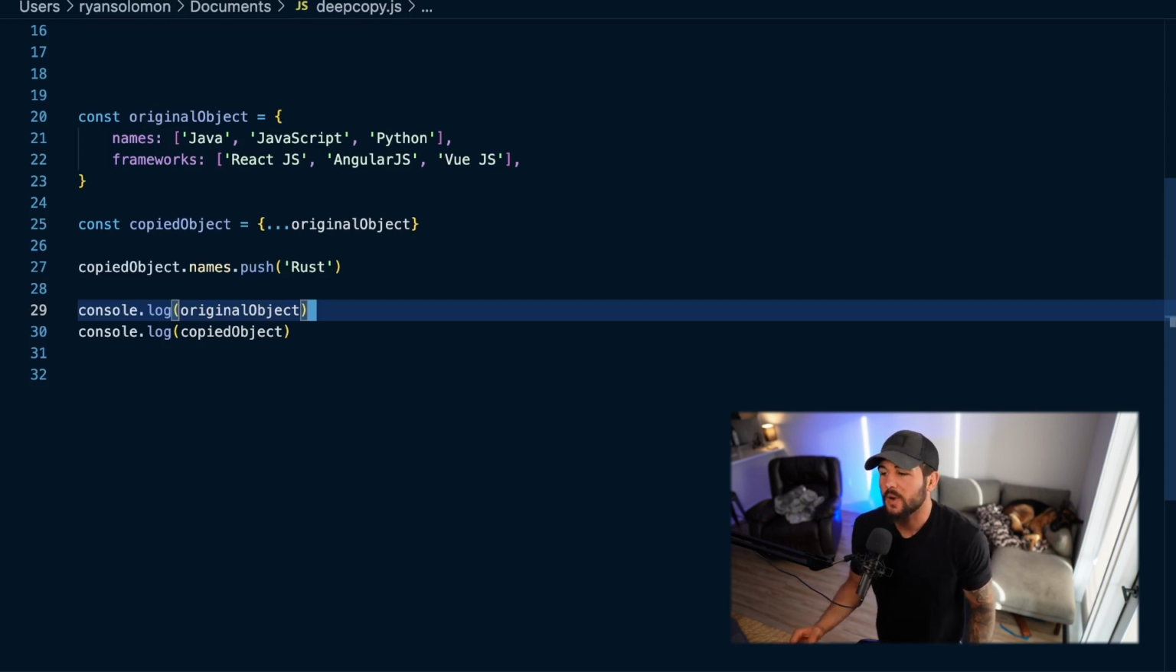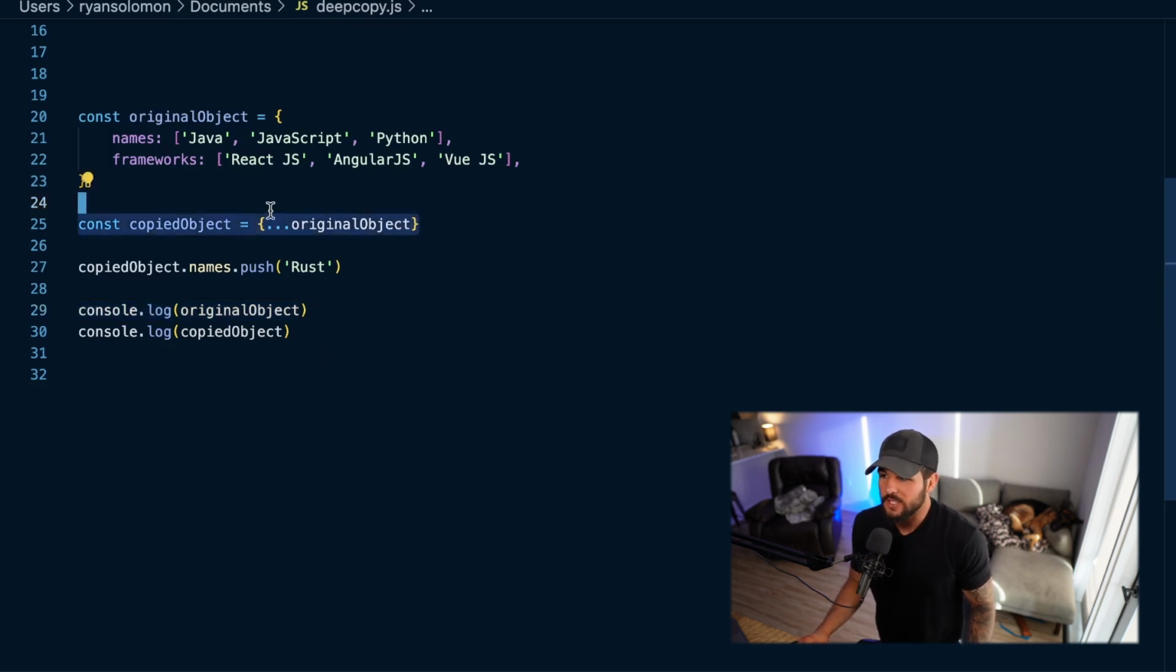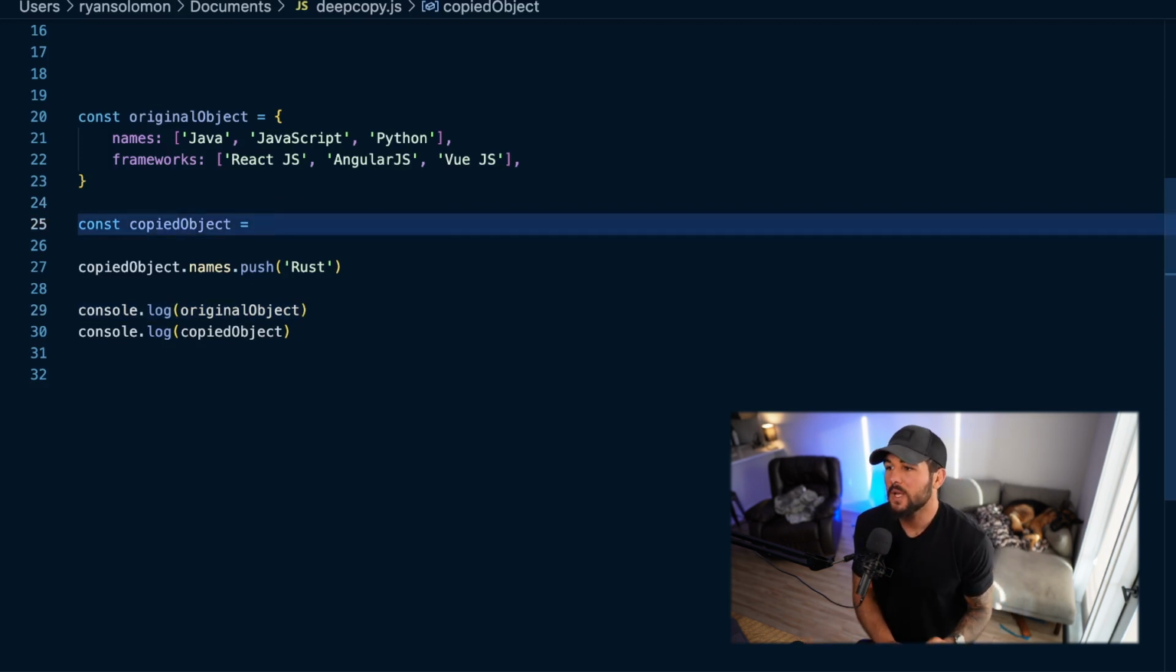And it also works with arrays, which I'll show you in a second. So how can you fix this? Well, JavaScript now has a new feature that is called structuredClone. And this is going to be a global function that is available to you.